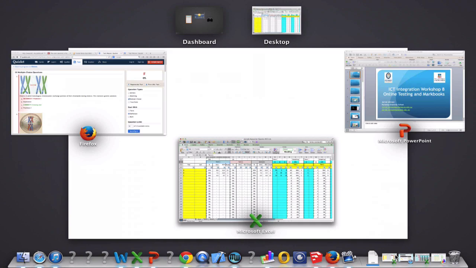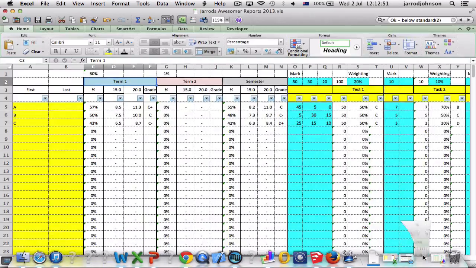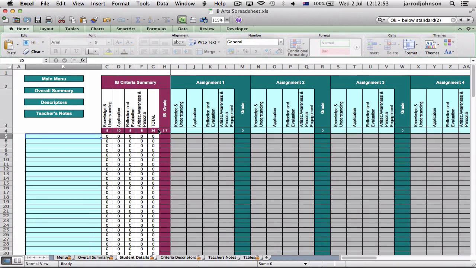Now, a different example of a spreadsheet is this one. This is an IB spreadsheet, so anyone that's working with IB, this is one I've used, and this is an arts one. Originally, it was made by the guys up in Blackwood, and it's gone all around the world. It's been changed over and over again.